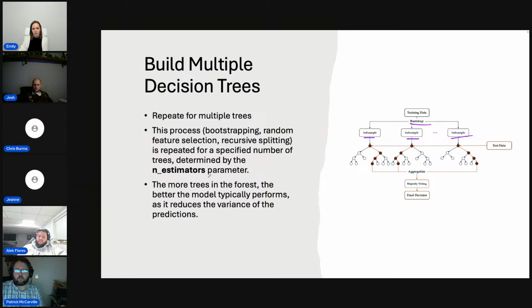In sklearn, there is a parameter. We're learning about parameters and how to adjust parameters in sklearn models. In sklearn, there's a parameter called n_estimators. That n_estimators is the number of trees. So if it's equal to 50, you're going to get 50 trees. If it's equal to 100, you're going to get 100 trees.